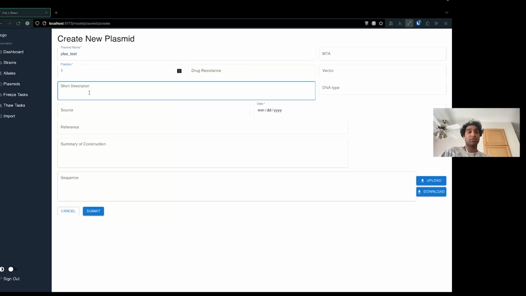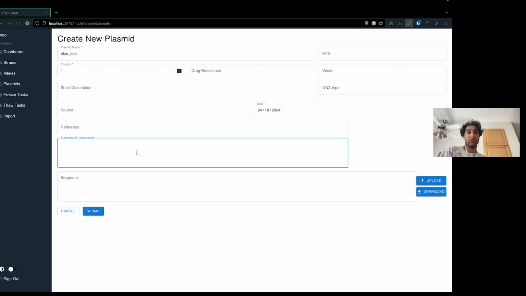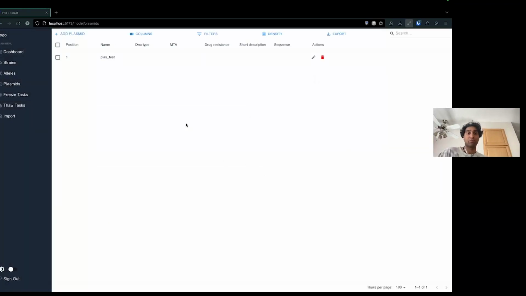So let's just start with position 1, and let's make the date today, and test plasmid for construction. And submit. So now we have our new plasmid.